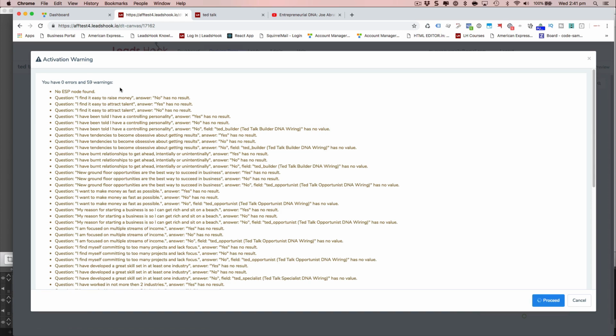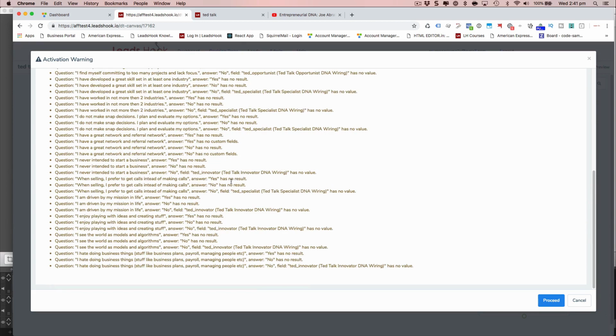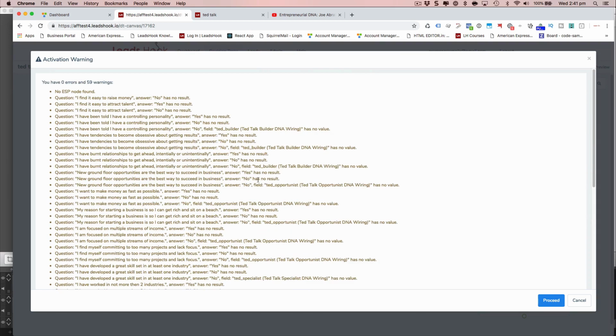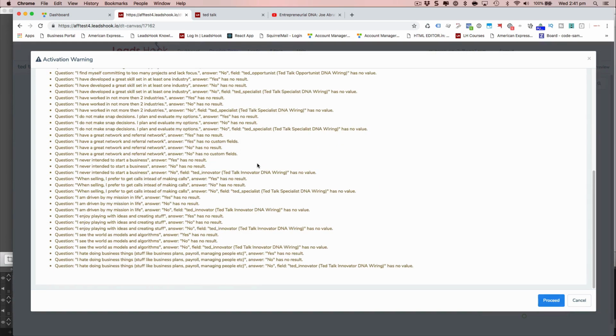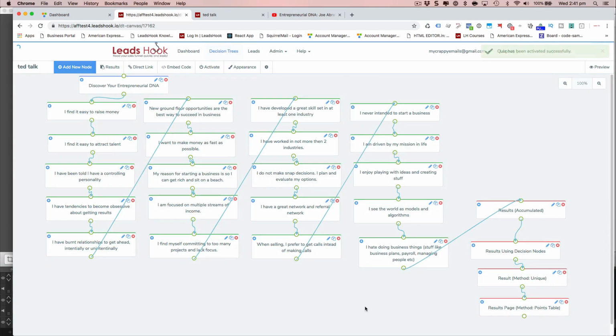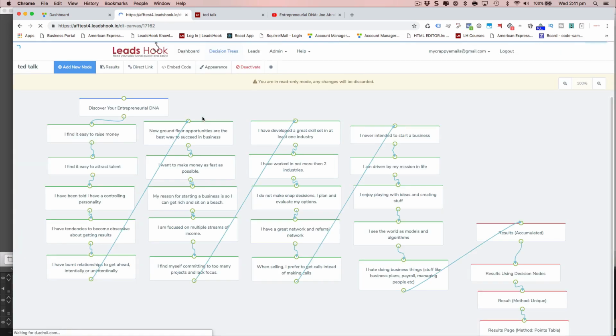It gives you a whole lot of warnings. Nothing to be concerned about. They're just warnings to remind you that you haven't added a custom field or there are no results that are missing. Not everybody needs those, but we just like to display the warning anyway, just in case it's something you've missed. So go ahead and proceed, and it's going to activate this. Okay, so the activation is done.